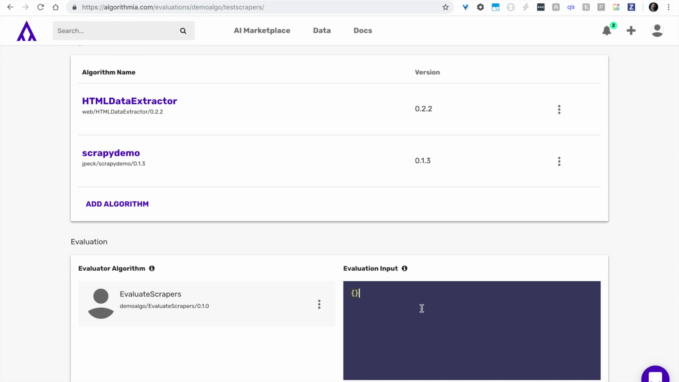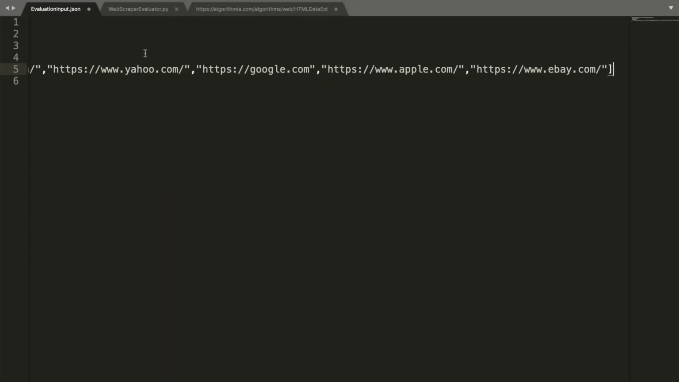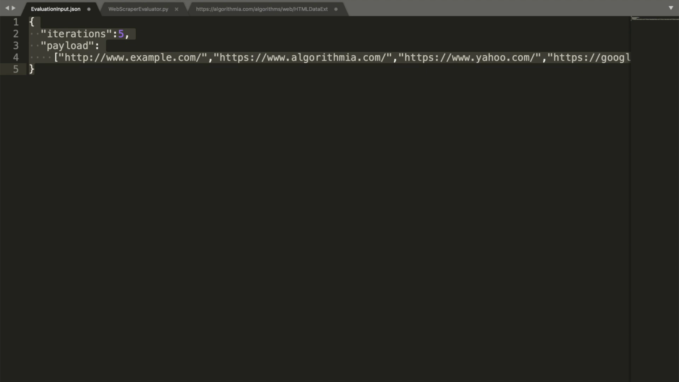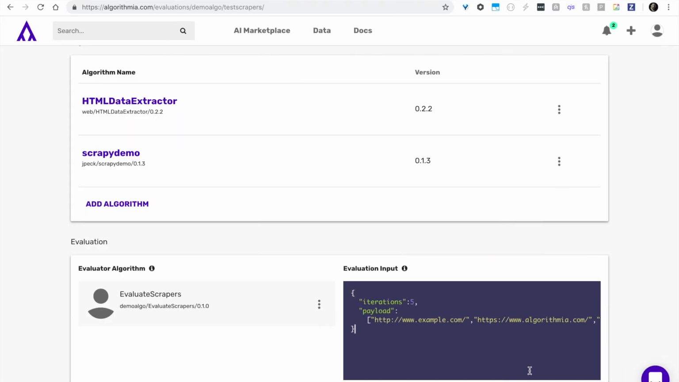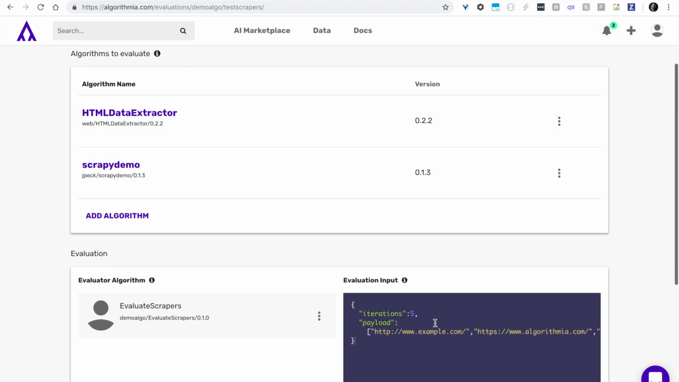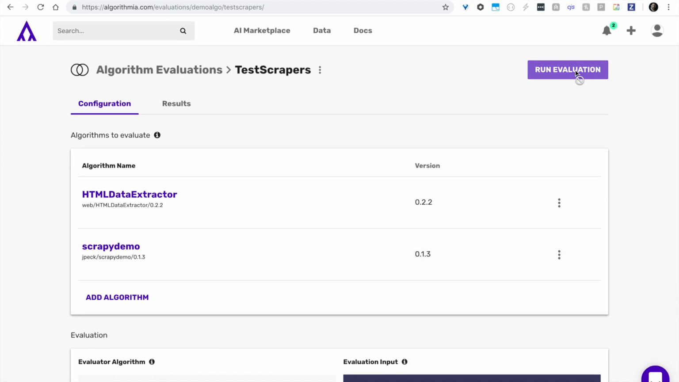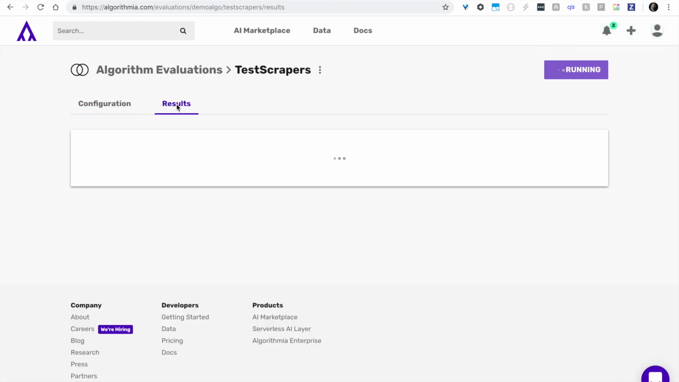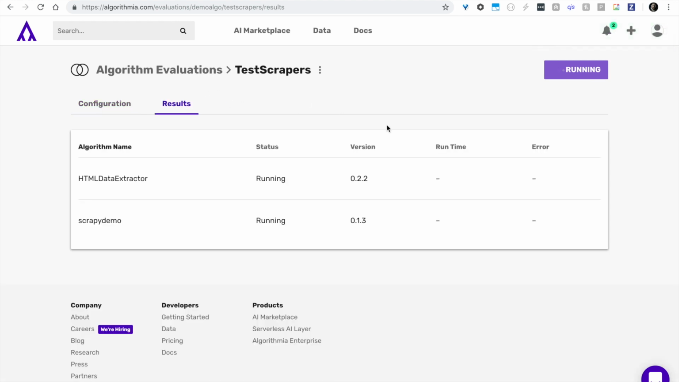But of course, I also need to give it the actual input I want it to run on each time. So here's my basic package of information I'm sending in. I'm going to have it run 5 iterations on each test, and I'm going to hand it all of these domains as the actual payload. I hit save input, and now we're ready to run. I've got my 2 algorithms set, I've got my evaluator algorithm set, and I've got my input set. Now I can go up and hit run evaluation. It's going to kick that off, and then I can head over to the results table and watch as it cranks through those.